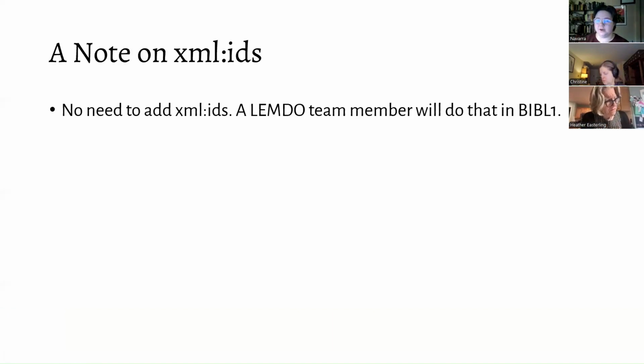So again, note on XML IDs. When you're encoding, you've got that entry. It wasn't in bibl1. You checked a couple of times to make sure. And so you've encoded it fully in your edition bibliography. You don't need to add that XML ID. A LEMDO team member will do that.